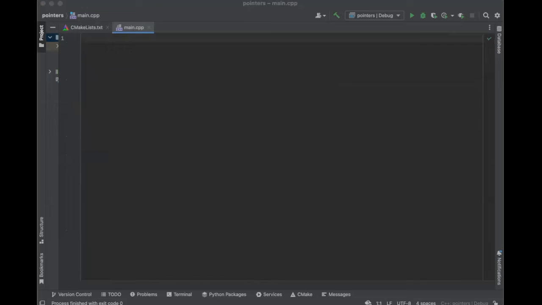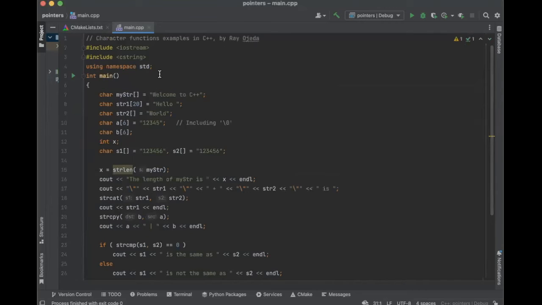Now let's do an example of C strings. So here's my iostream. Now I'm going to do cstring, not cctype, cstring. I'm using namespace std, int main. Now I have a lot of arrays. So here it is. My str is "welcome to C++", str1 equals "hello", str2 is "world 12345", and B doesn't have any value. Here's an integer. And then I got character arrays S1 and S2.